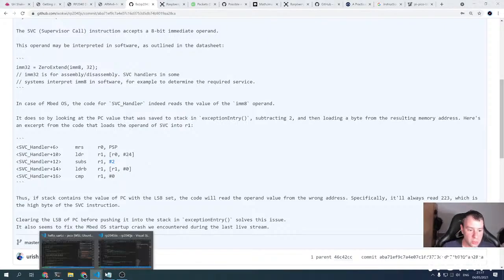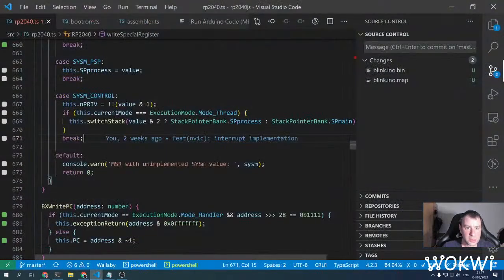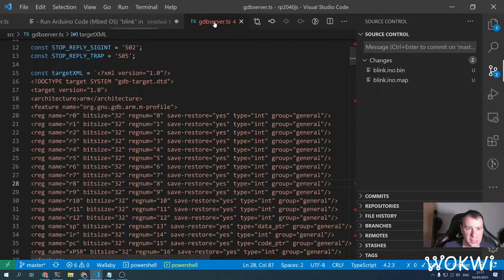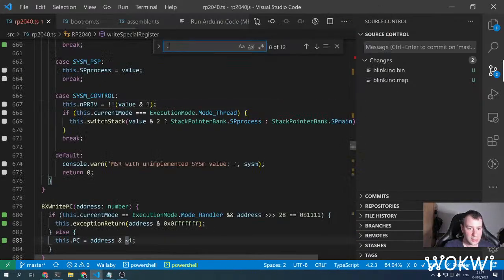So last time we were looking at SVC RTX message queue get, that I don't really remember. We found the sources online, but it tries to retrieve a message from a message queue, and at some point it got some magical value number 4. And then I added some debug prints to see how this 4 got into there. And I found that it's stored in some global variable. So let's try to quickly restore this bug. So where was that?